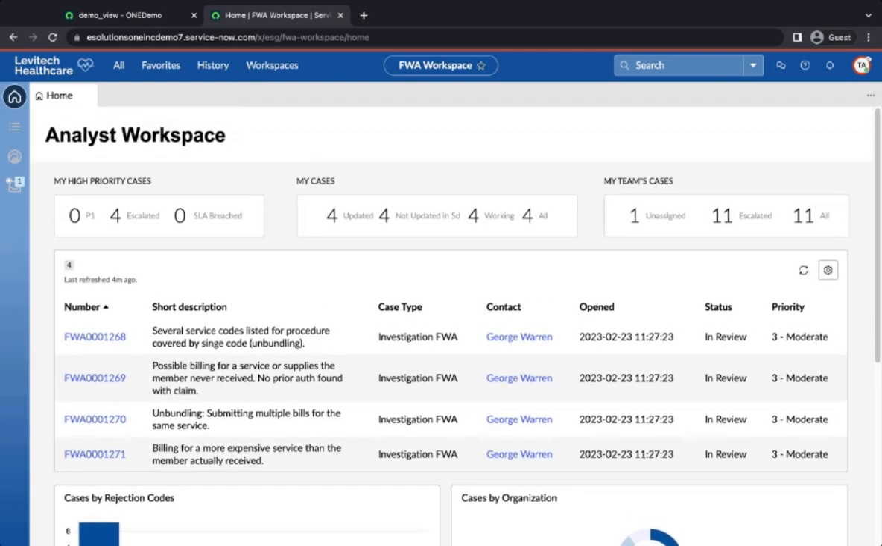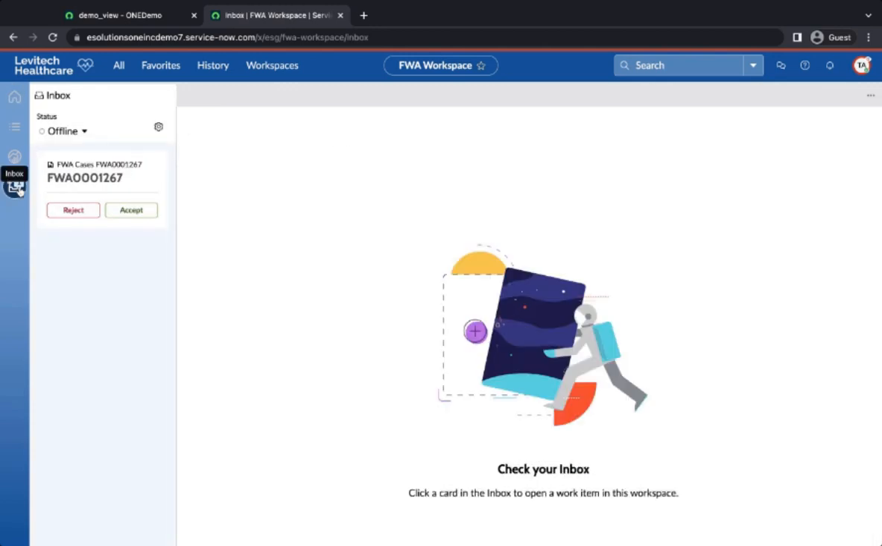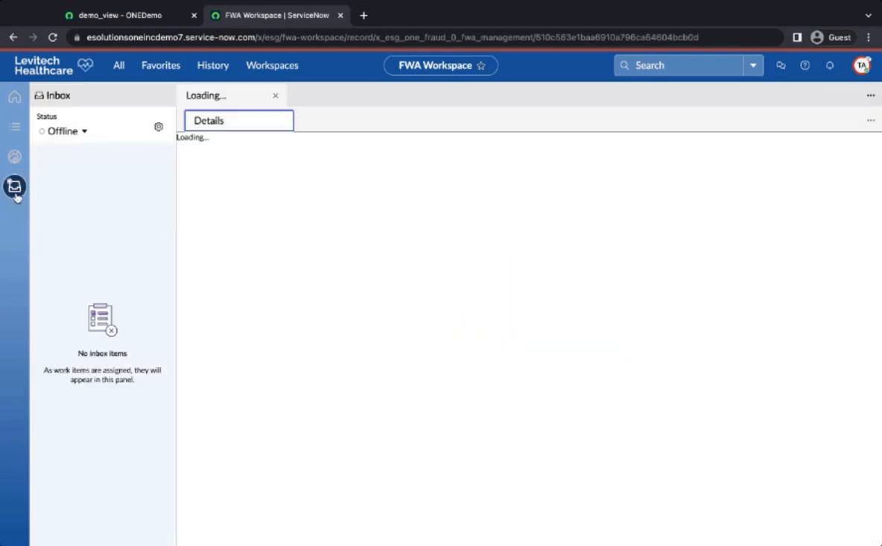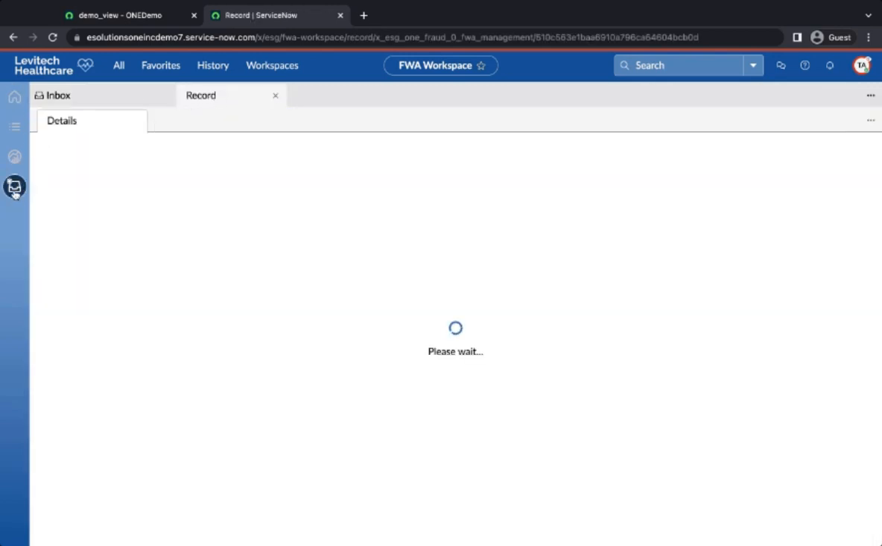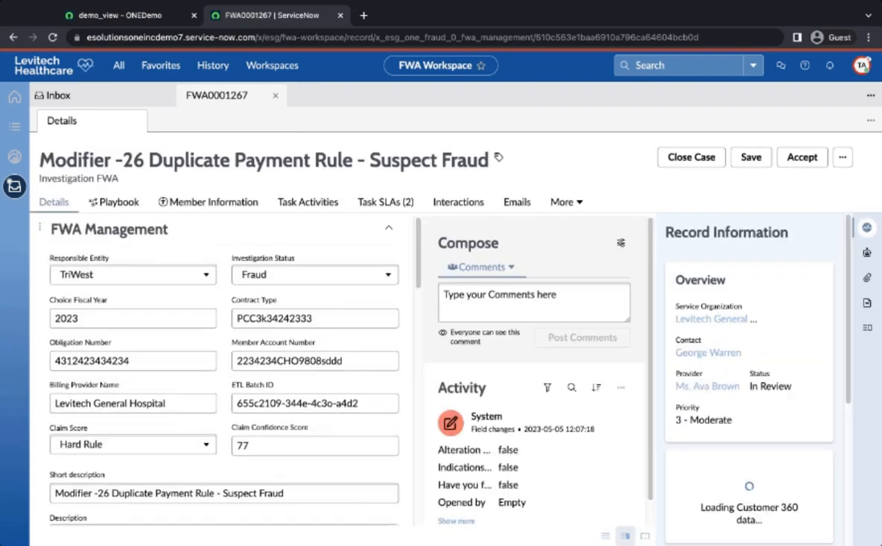We'll go ahead and select the inbox and accept the case. Presenting us to the record view. This gives us a consolidated view of the required information needed to work cases without shifting platforms. The page is broken up into tabs with a contextual side panel that provides tools for the agent to handle the case.